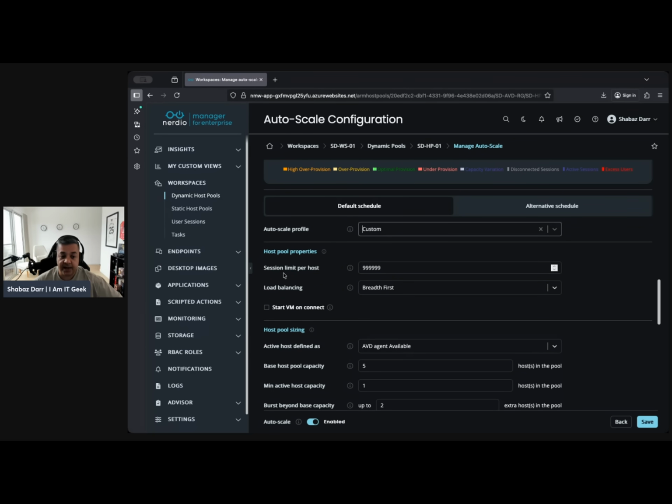So host pool properties, you can either do session limit per host. So this is basically specify the maximum number of sessions per host, right? Once this session limit is reached and there are no more available hosts, a new host will be started automatically. So how many sessions do we want per host, right? So obviously that's a ridiculous number. Depending on what your use case is, you might say five. Okay, now what load balancing do you want to use? So we've obviously got breadth first or depth first.